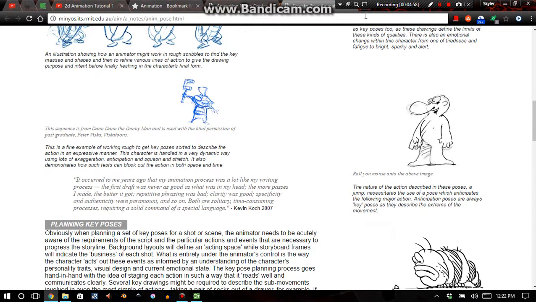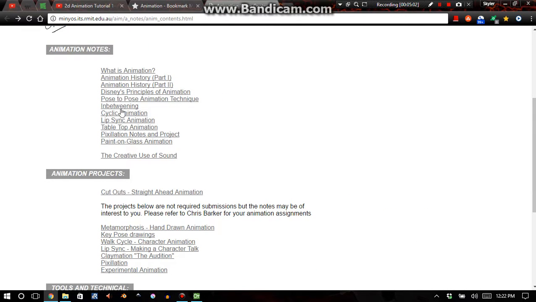The next option is straight ahead animation, which is basically when you just draw your first frame, and then you do all the in-betweening from the very beginning, from one pose to the next, all throughout the whole thing. You're just doing all of it from one point to another. Nothing is planned out, and you can actually come out with some really cool animations with that technique.